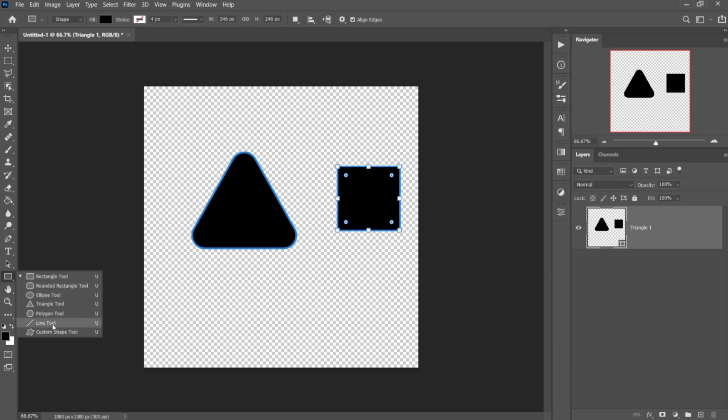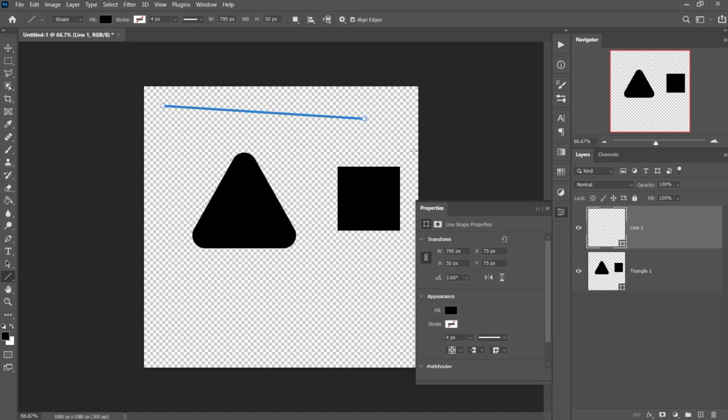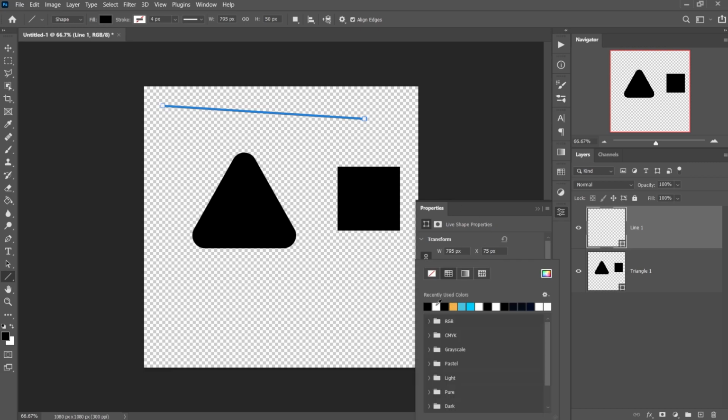The next improvement is also with the shapes. If you go to the line tool, which is right here, and you get yourself a line, you'll notice now it is different. Compared to before, where it would create a line, you now have a path. And this is a lot better because if you wanted to, you could change the fill right here. So let's give it a blue.